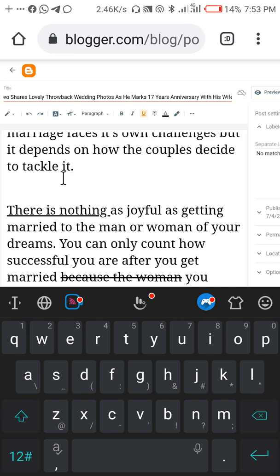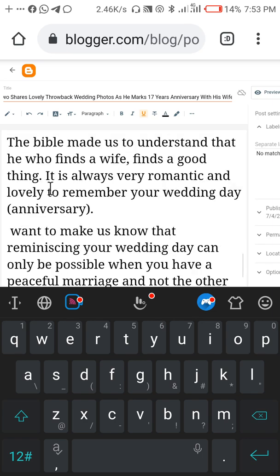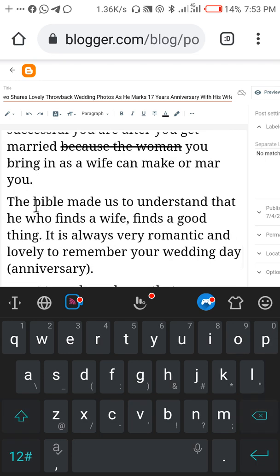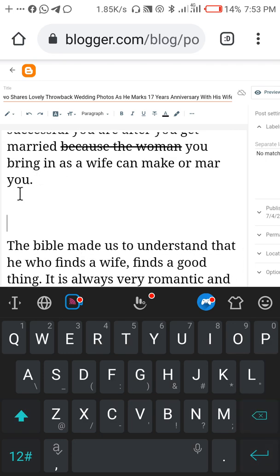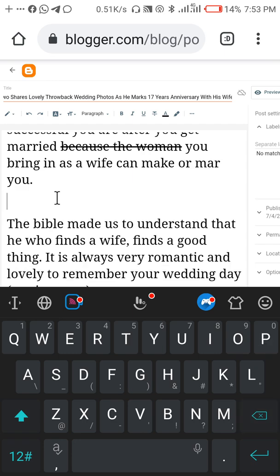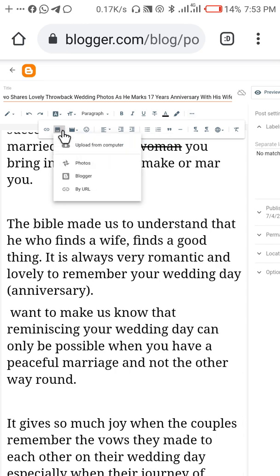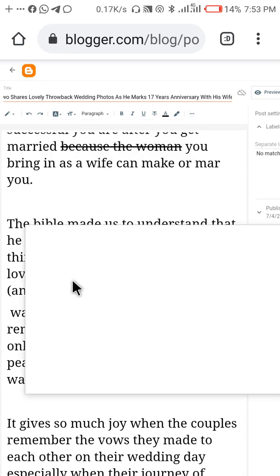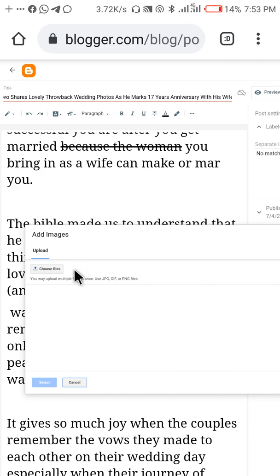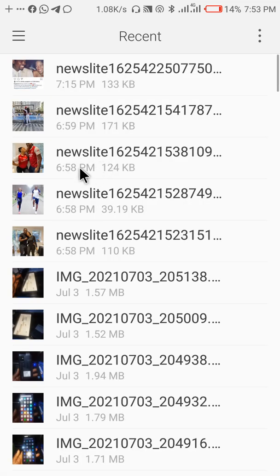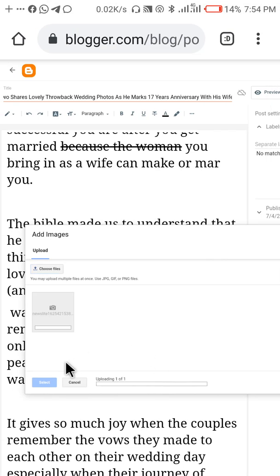So let's also find another space to import more pictures. Let's import a picture here. Click on the three dots, click on insert images, upload from my computer, choose files, documents. So it's still on my recent folder, so let me import.